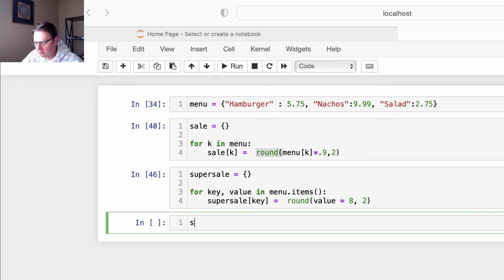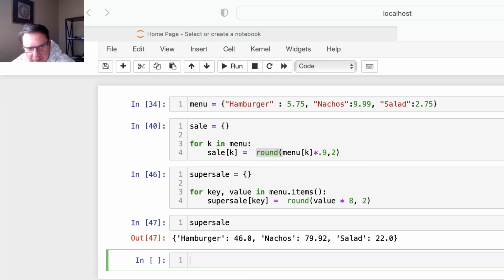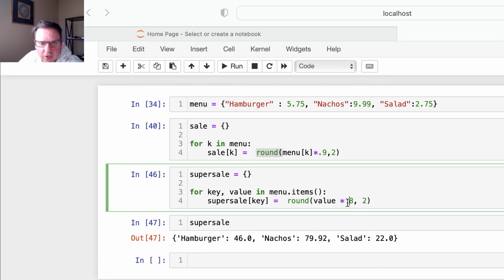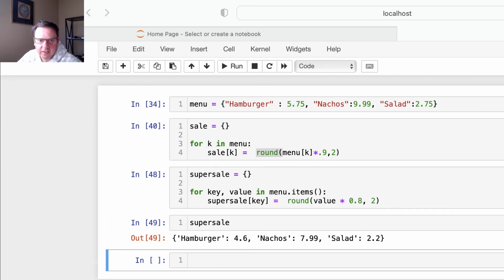So now if you run super_sale, you see we get this new dictionary populated with the same items, where prices reduced by, oops, it's not reduced, it's actually went up. Now it's just $79. Ha ha ha. So I'll fix that. 0.8, of course, 0.8. All right, so now it makes sense. So now you're paying not $9.99 for nachos, but you're paying $7.99 for nachos.